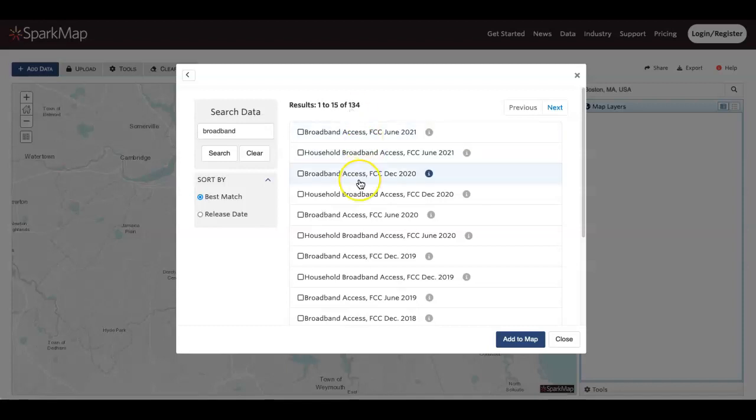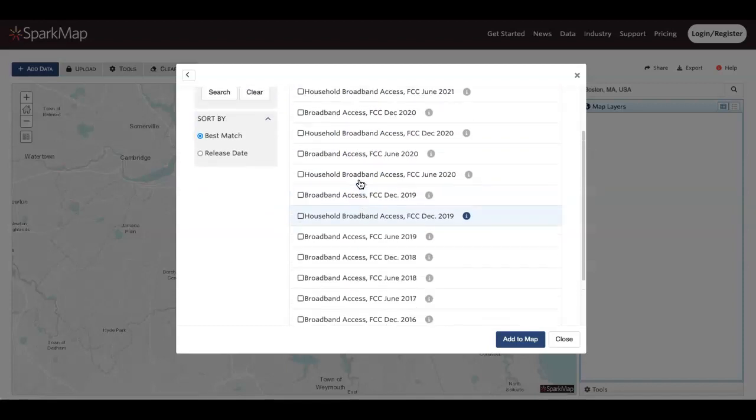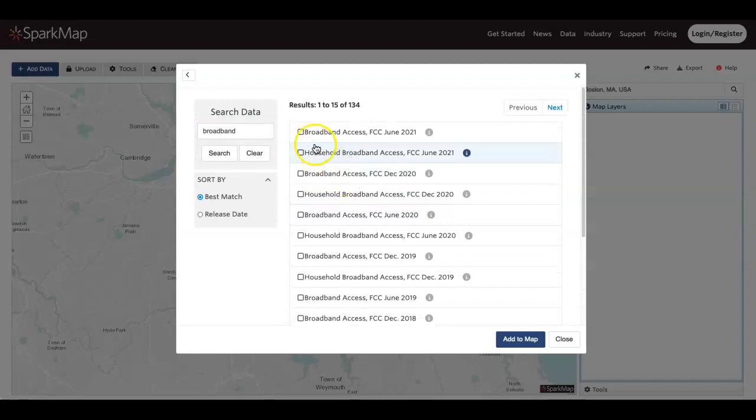Once you've identified the layer or layers you'd like to add to the map, click the checkbox next to the layer name and then click the Add to Map button at the bottom right of the Search Data window.